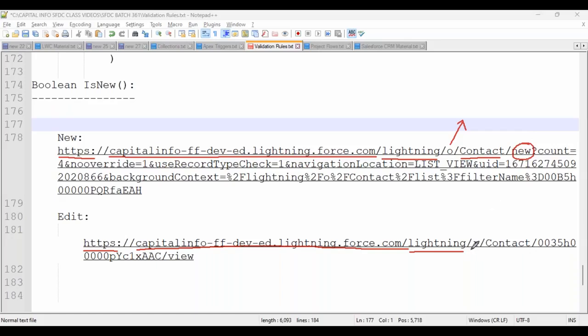When you go to this, it is indicating R. R is indicating right now I'm not at object level, I'm at record level. I'm updating a record here. I'm working on a record. So it is indicating R. Now this is a contact record. This is the ID of the record here.